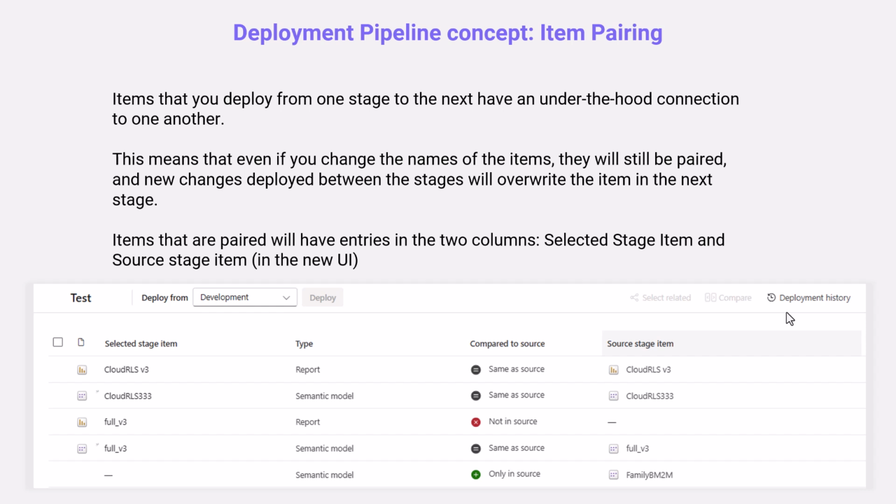Items that are paired will have entries in two columns. And this is in the new deployment pipelines UI, so they have recently changed this. I'm using the new deployment pipelines UI here. Essentially you have two columns, source stage item and selected stage item. If you have a value in both of these columns, it means that these items are paired and there are items in both the source stage and the selected stage.